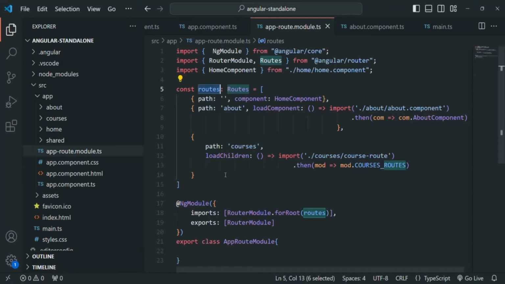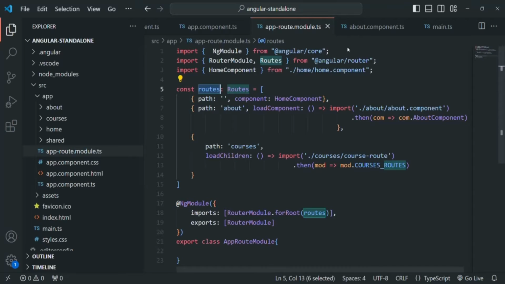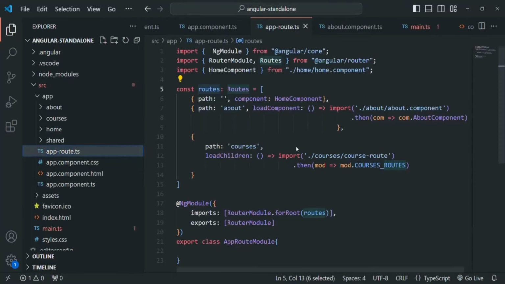Now, how can we do that? Doing that is very simple. All we have to do is delete this approute.module.ts file because we don't want to keep any module file in this Angular application. We will create a new file and call it approute.ts, and there we will define all these routes. Instead of deleting this file and creating a new file, I will simply rename this file and call it approute.ts.